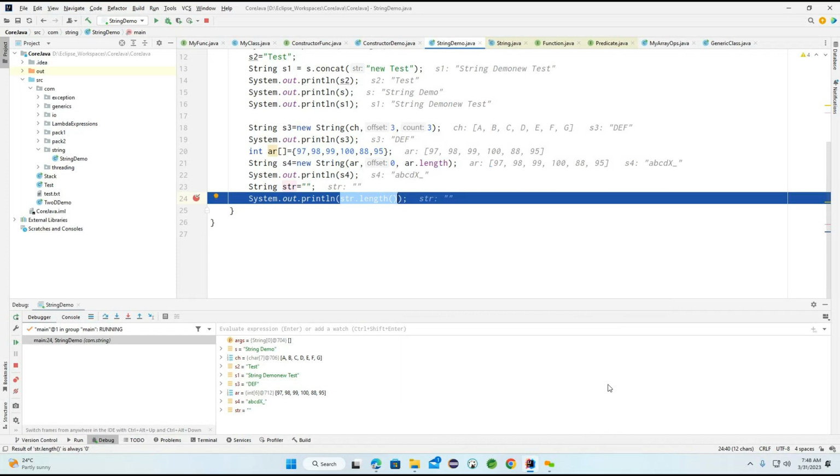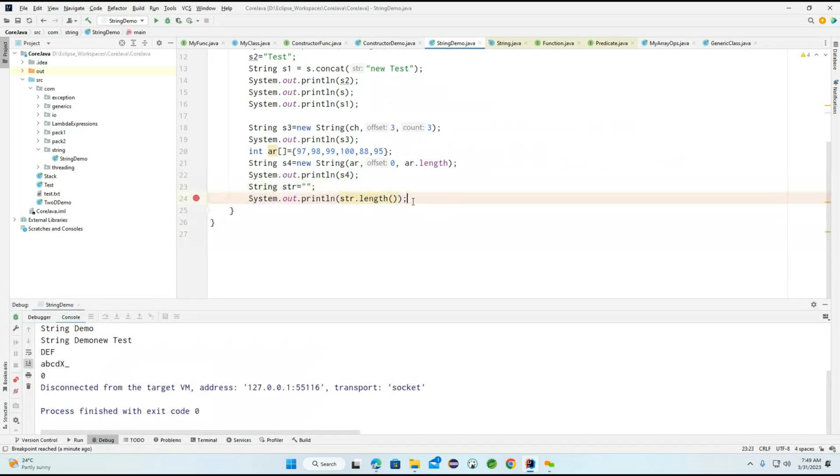This is what we need to understand here. If any character is available, it will return a value greater than 0. If no characters are available, it will come up with a 0 value. This is all about the length method. The length method basically finds out how many characters are available in the given string.